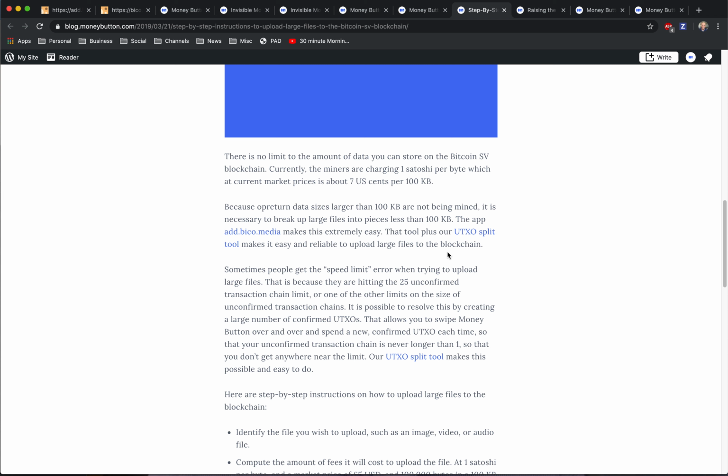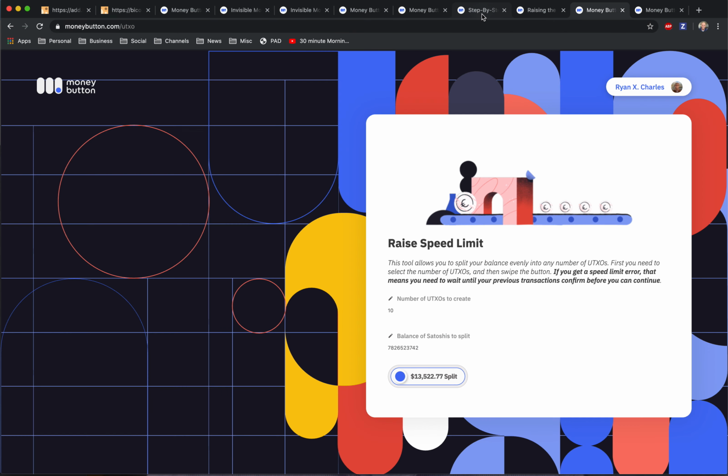Although we have solved many of the user experience problems of uploading data to the blockchain, we haven't solved every user experience problem yet. So unfortunately, you do need to be aware of splitting your UTXOs. Currently, you can't just create a bunch of transactions in a row without running into an error. What you have to do is spend a bunch of different transactions in parallel. We let you do this easily by splitting your UTXOs. So we have a webpage at moneybutton.com/UTXO. If you come here and edit this value, basically, set up something like 200 or 500 UTXOs and press swipe.